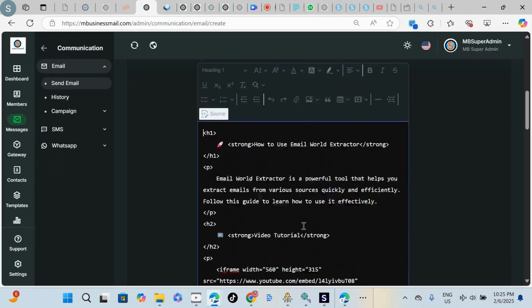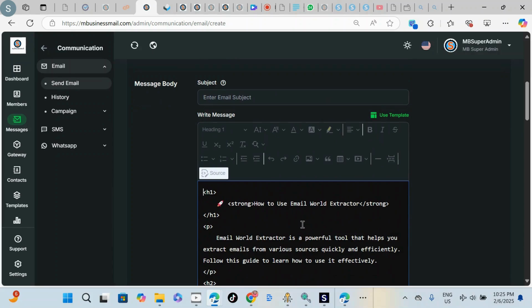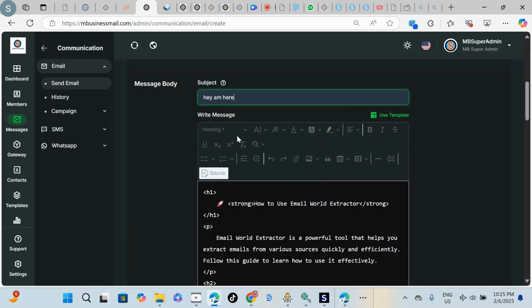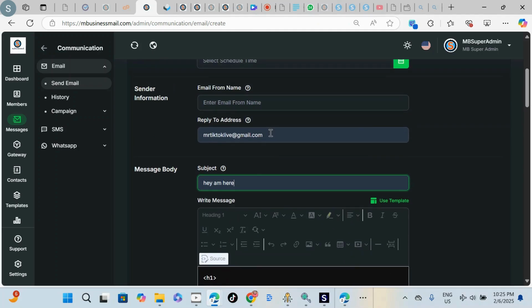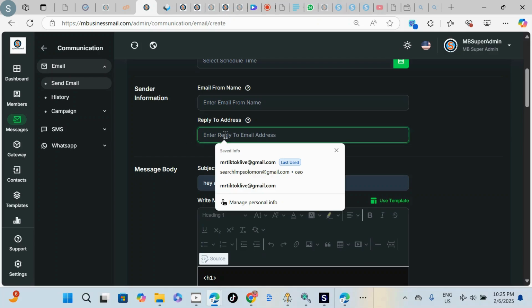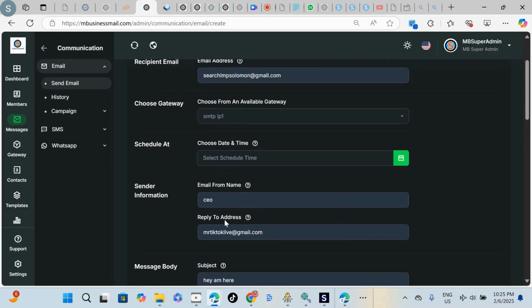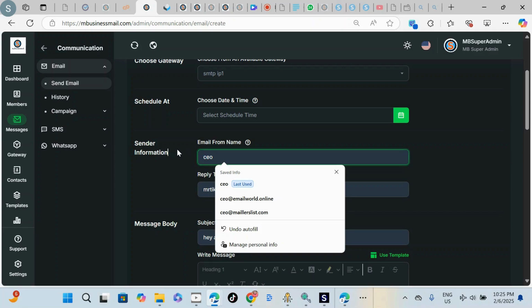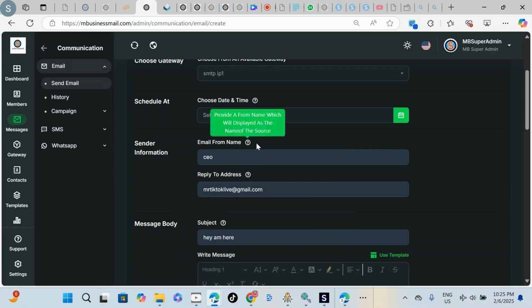So now I'm going to send myself this HTML email. First, I have to write a subject line. Let me just write anything, I'm here just for a demo. The reply-to is automatically added, this is my reply-to. Of course, you can add your own. Make sure you add your reply-to, because that is where people will respond to you when they get your message. Then CEO. This is the sender's name, the name the recipient will see as the person who sent the message.